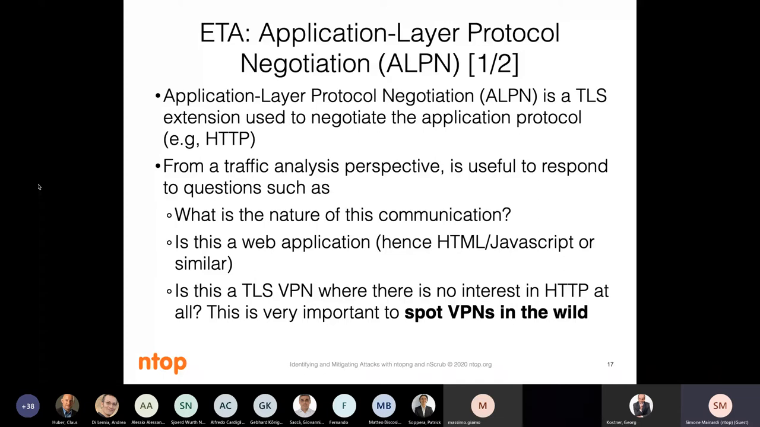And this is very relevant from a security point of view, because it's very useful to respond to questions such as, what is the nature of this communication? Is this TLS session used by a web application? Is this a TLS session used to carry HTTP or HTTPS, or is it carrying something else? This is very useful because it can be used as an indicator to spot VPNs in the wild, that is VPNs that are using TLS without carrying HTTP. So maybe using this indicator, you may be able to spot suspicious encrypted communication, such as VPNs, that are taking place in your corporate network.